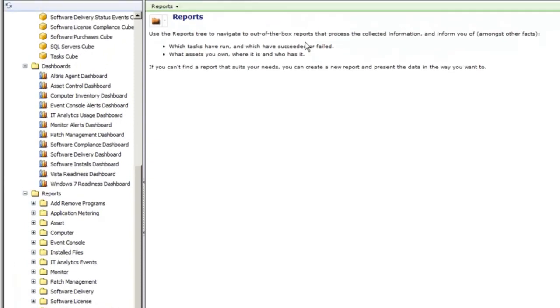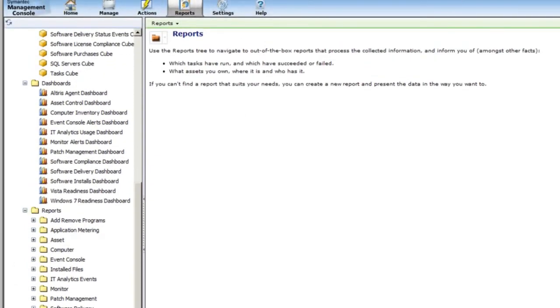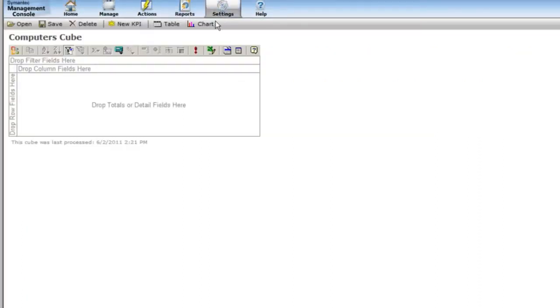So I'm just going to touch on this real quickly to see some of the trending data, and while that's loading up, I'm going to switch over and look at a report I've got. So this is my computers cube.